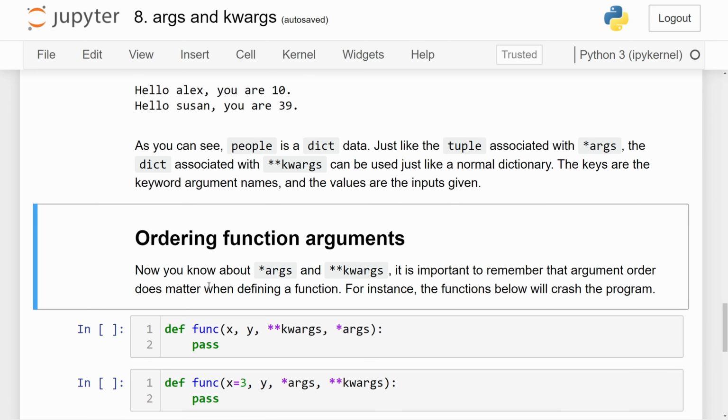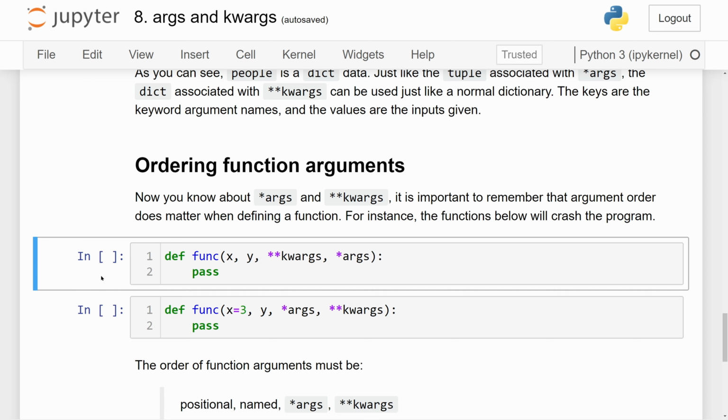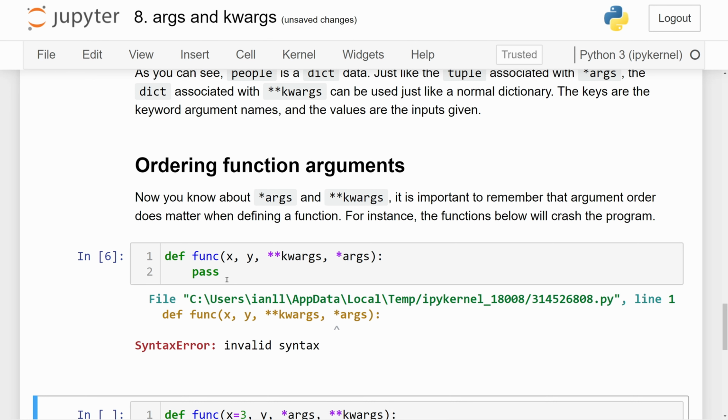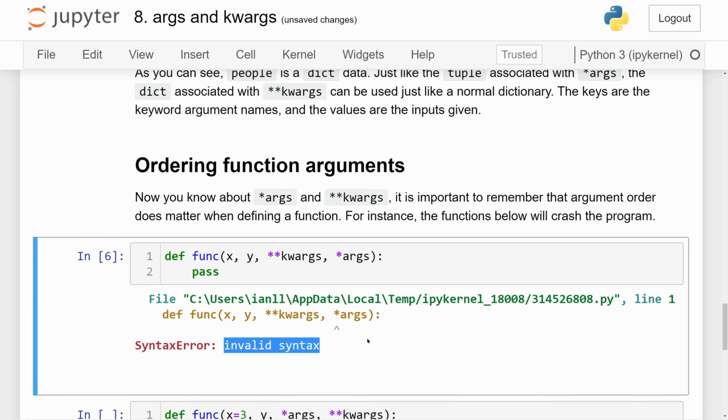Now you know about star args and star star kwargs. It's important to know that argument order does matter when defining a function. These two function definitions here will crash the program just by having the order of our inputs wrong. It doesn't even do anything, it just has pass in our function body. So what is the reason here? If I run this, we'll see it's invalid syntax. Actually, not that specific in what's wrong, but we cannot have the star star kwargs before the star args. So this must be in front.